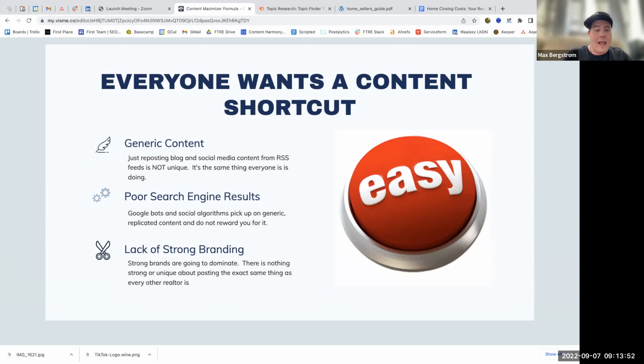And then lastly here, lack of strong branding. Strong brands are going to dominate. There's nothing strong or unique about posting the exact same thing as every other realtor is doing. Now, I believe that a couple months ago, there was a Tom Ferry training where he talked about the shift of consumers towards trusted brands. That's where the consumer mindset is going, because there's so much competition now.